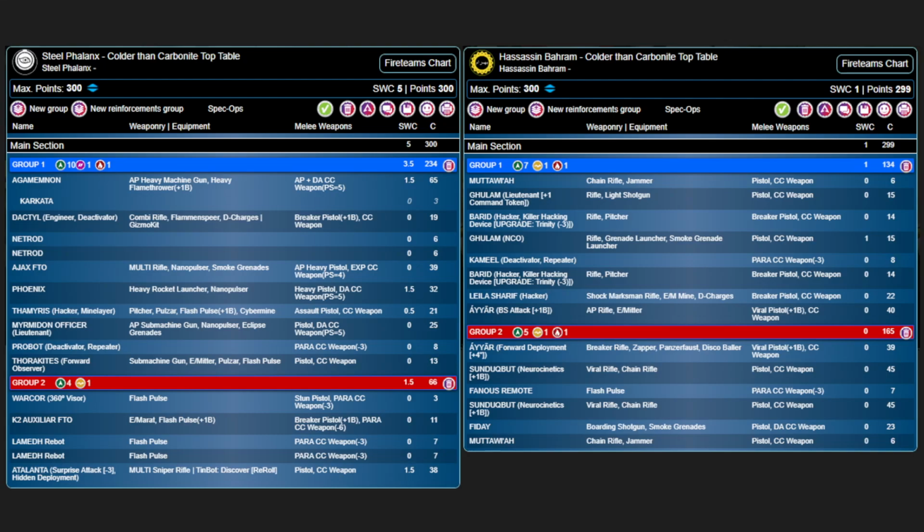And then, sort of ignore that Camille that's in the middle of those linked models, I believe this is a 4 or 5 person potential link. It's all just one kind of support link built around Ghulam. We have a +1 command token Ghulam Lieutenant, 2 Barid Killer Hackers, a Ghulam NCO Rifle Grenade Launcher, Smoke Grenade Launcher, and then Layla Sharif as yet another hacker.